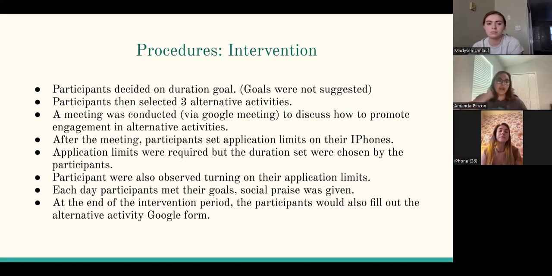After the meeting, participants set the application limits on their iPhones, and we had all observed each other set the application limits to ensure treatment fidelity and IOA. In the last 2 slides, I believe, the picture of the screen shows the little hourglass bar, which shows us which apps we had placed the application limits on. The application limits were required, but the duration was chosen by us. So it had to be under the goal that we had chosen. But other than that, the duration that we set for the applications was not a hard set one for our group.